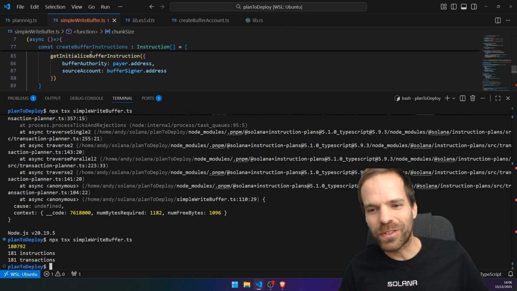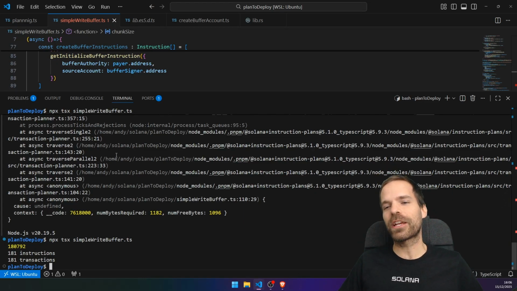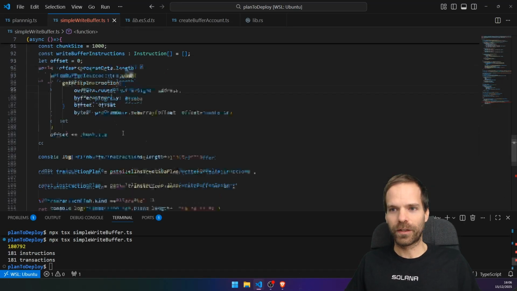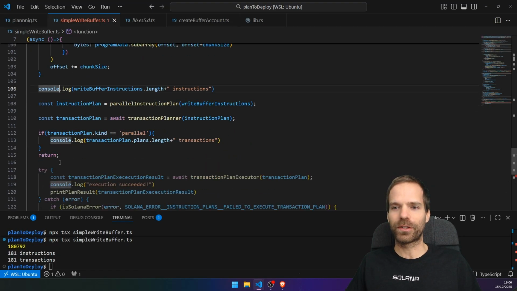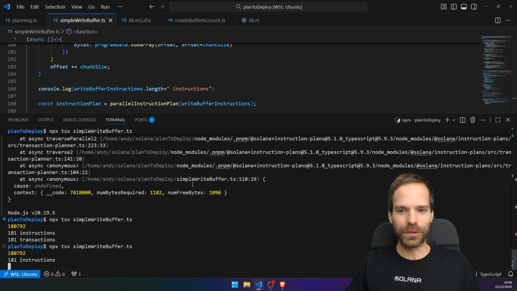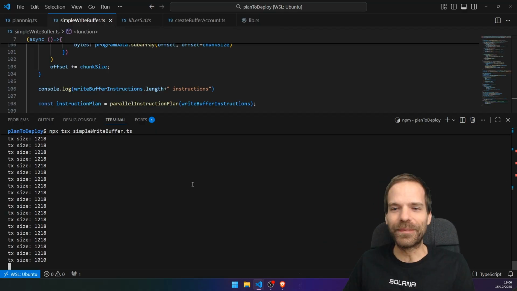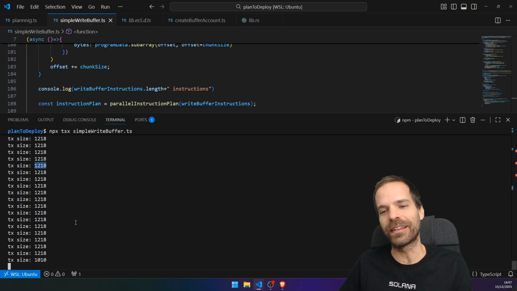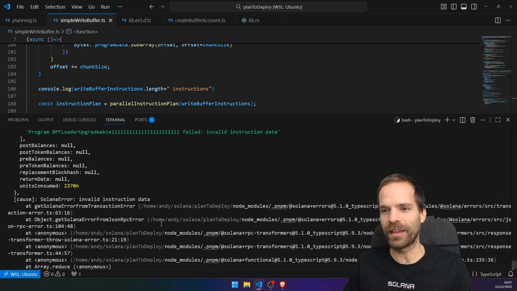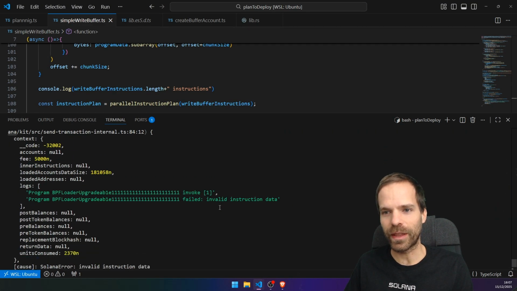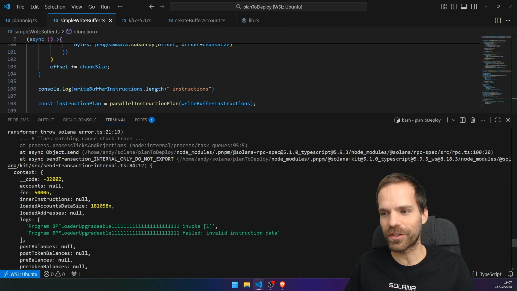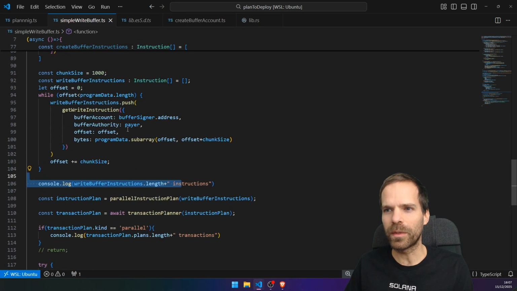However, if I now try to send 180 transactions in parallel, this is obviously not gonna work because my RPC will complain, but I'm just gonna show you anyway. It's not gonna be happy. But it's fun, it tells me the transaction size, 1218 bytes each. Yeah, and then, oh, invalid instruction data. Well, that's fun. We get a lot of transaction failed for invalid instruction data. That's weird. What am I missing here?